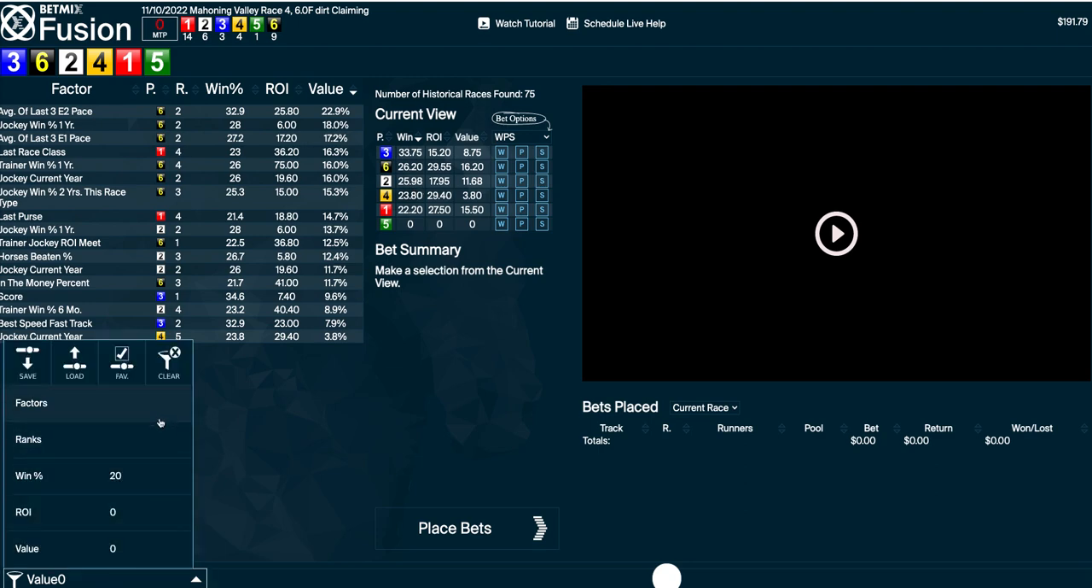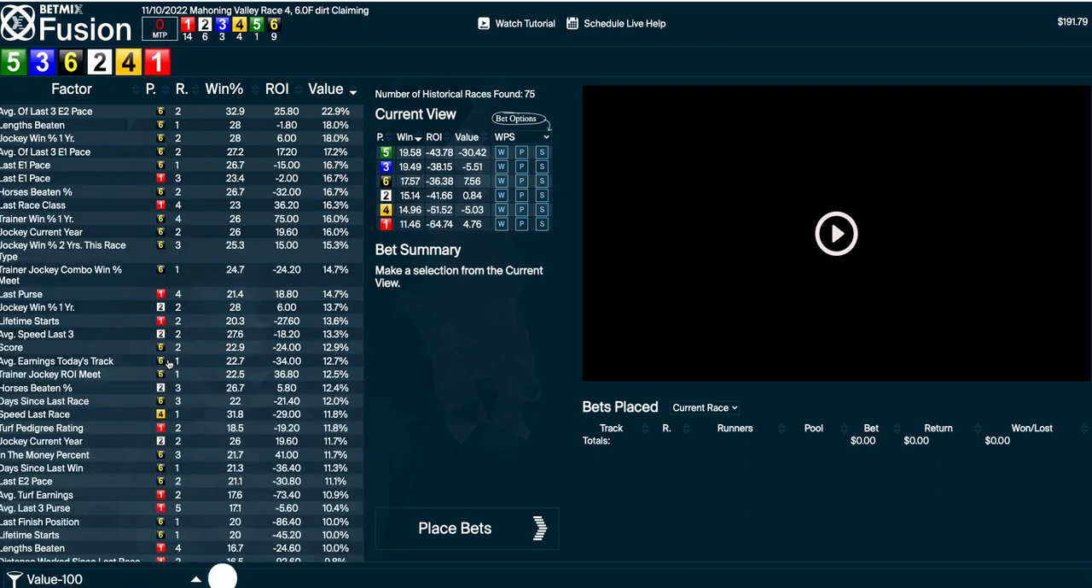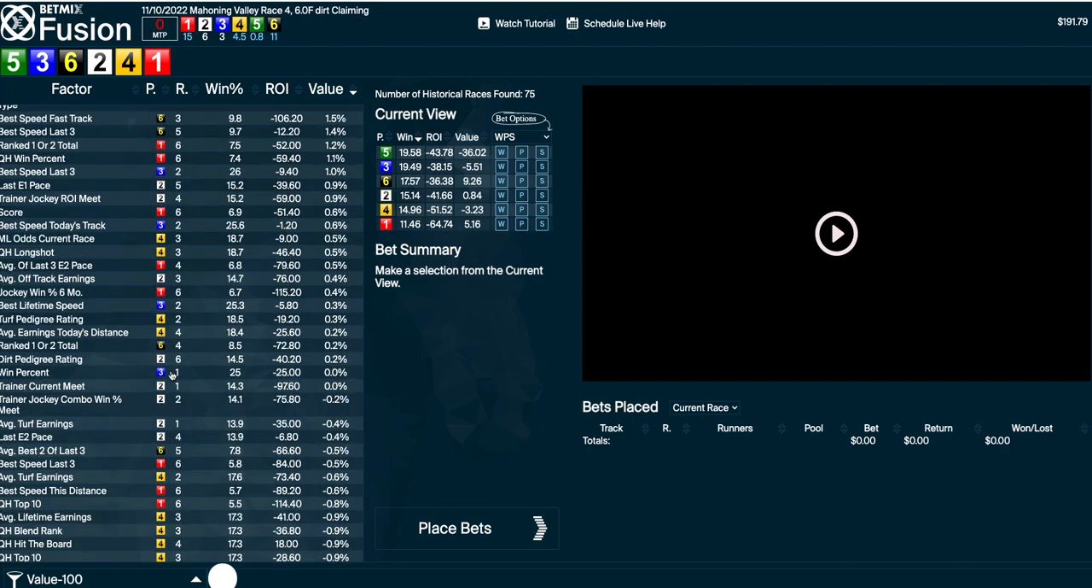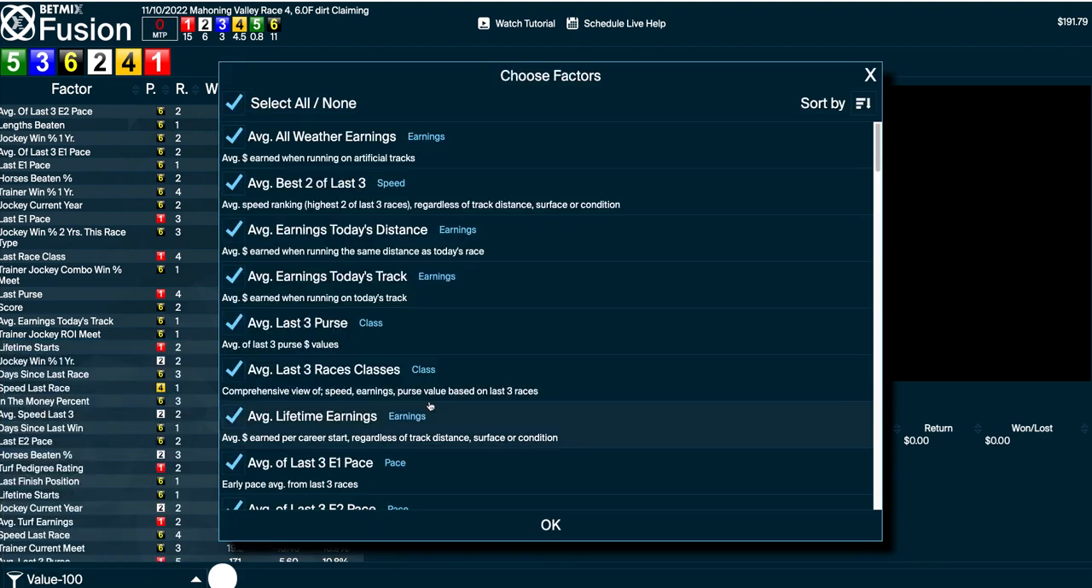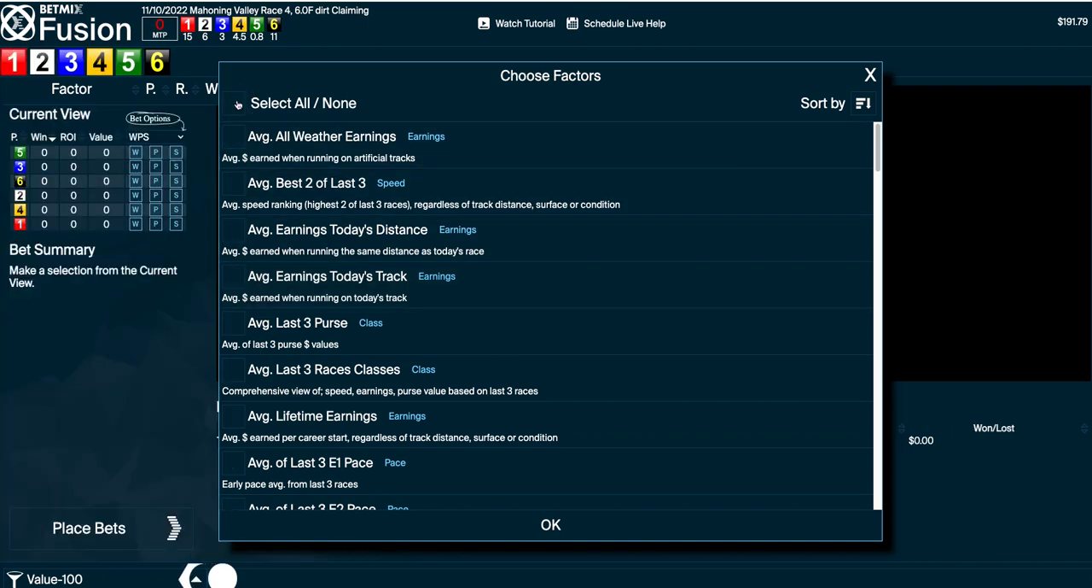So I'll go back down here and I can hit this clear button, and that takes me back to the beginning, and I'm seeing all the factors again, and none of these sliders are applied. Now if I don't want to see all of these factors, I can limit that as well by going down here and clicking on factors. By default we can see that they're all checked, so they're all going to display. If I click this top box up here, I can select all or select none.